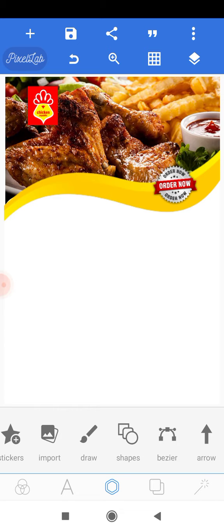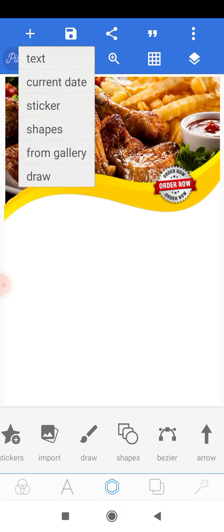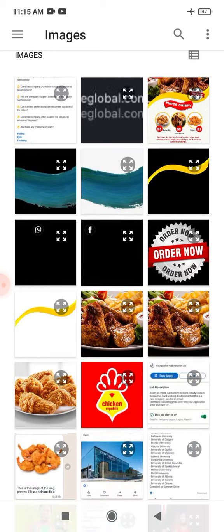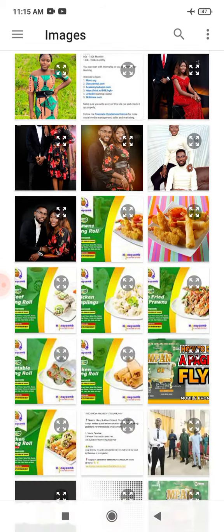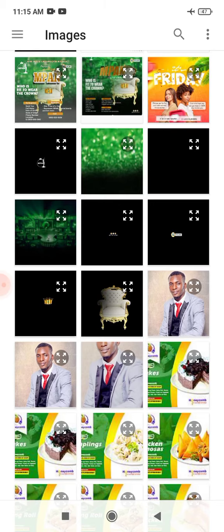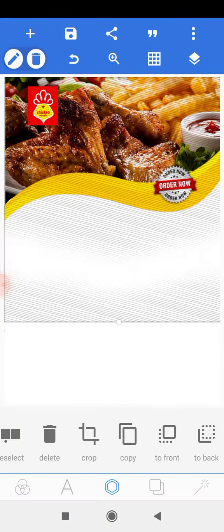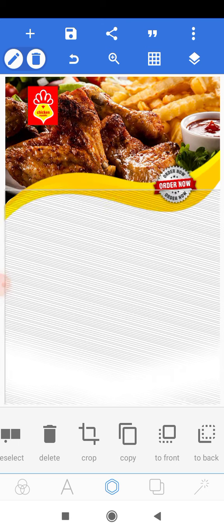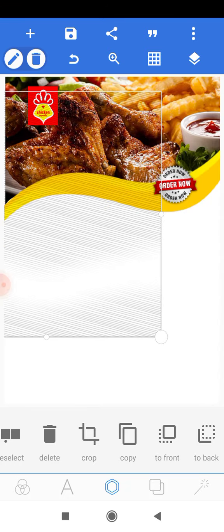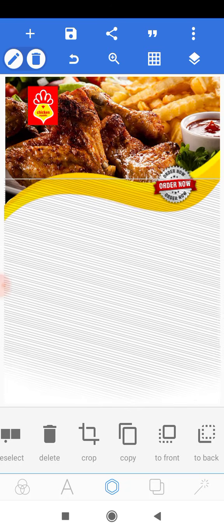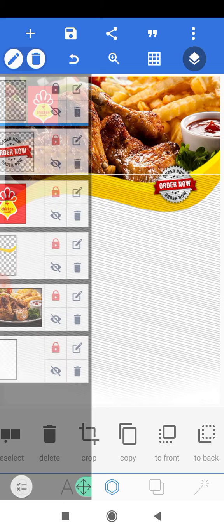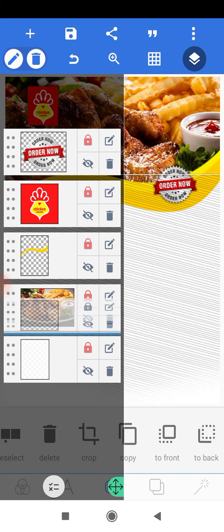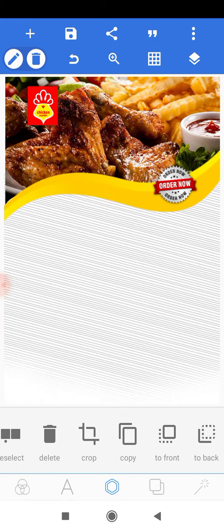So we'll head on to the plus icon here, and then from our gallery we'll locate it. I think I have it here. Yeah, so I'll click on it. But if you notice, it's on top of our yellow background, and we don't want it that way. So we'll just place it, and then we'll head up to our layers here. We'll drag it, hold it, and drag it all the way down here, and then we'll drop it, and then we'll exit.